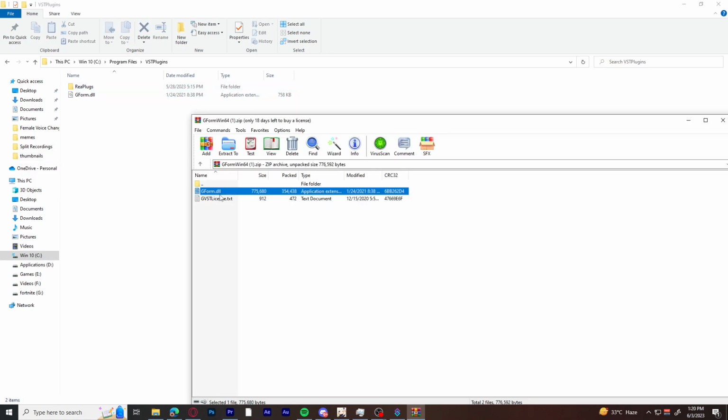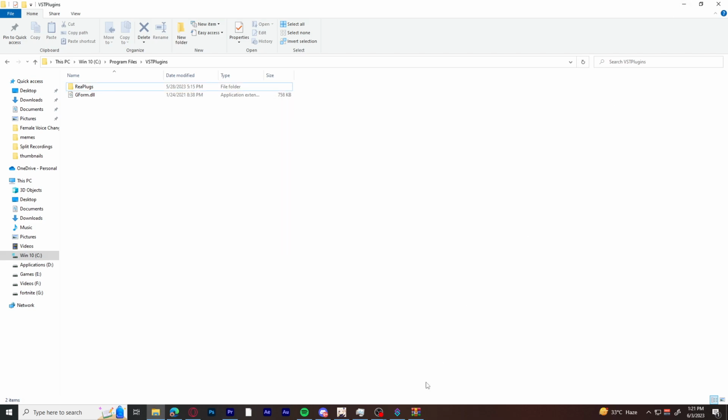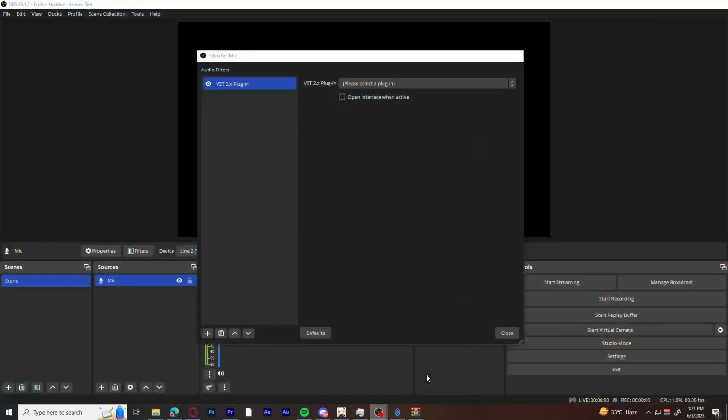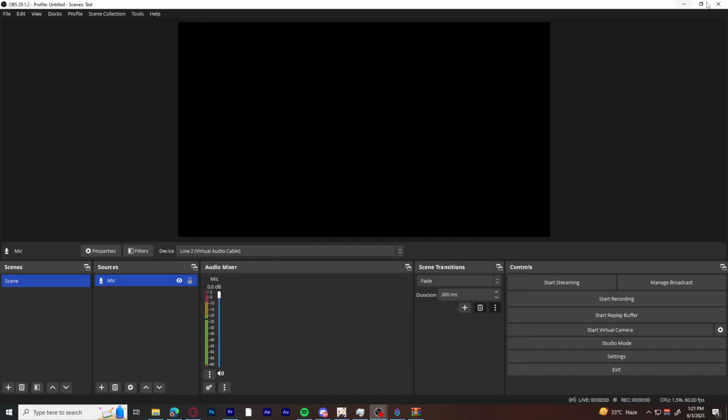And from here you're gonna select gform.dll, copy and paste it over here. I'm not gonna replace my file because I don't need to replace it, but for you guys it's just gonna copy and paste. From there you're gonna go back to your OBS and the G-form effect should be showing over here. If it does not, just close all the tabs, close your OBS and restart it. It will definitely show up.